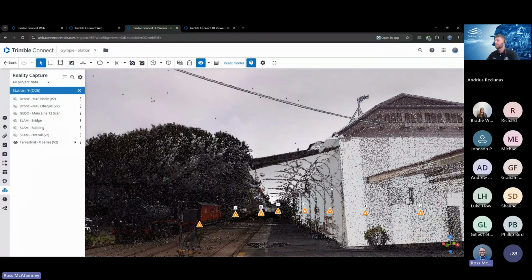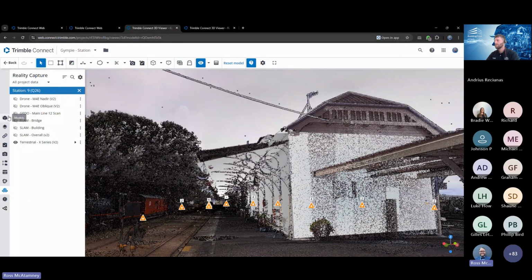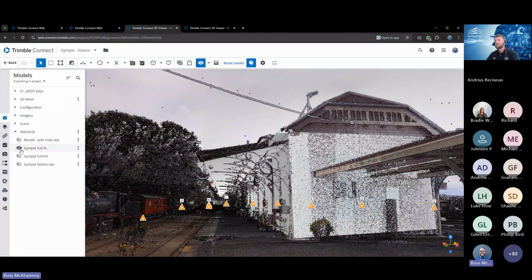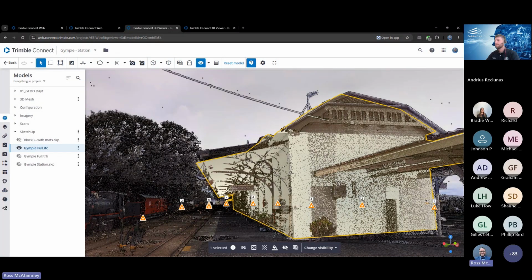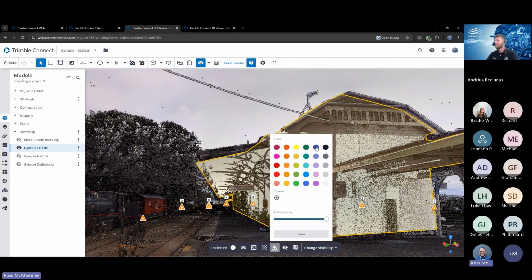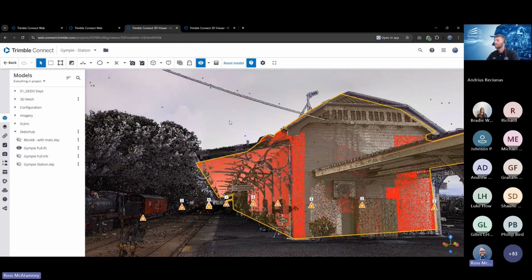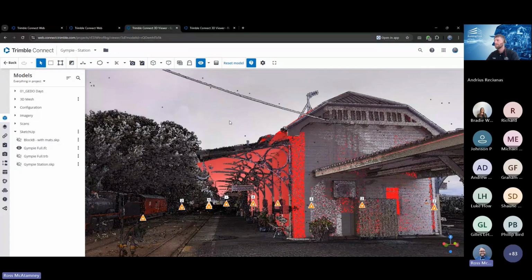You'll notice also that there is a model here. Up here in my models, I have an overlaid model. I'll change the color of that to make it a little bit more visible. Let's make it red. In this case, you can then start to see how relationships are within your point clouds and your models. This is only a very simplified model.